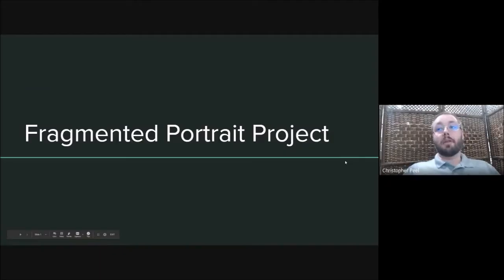We're looking at the Fragmented Portrait project. I'll go through the PowerPoint very quickly and show you how to do this with Google Slides.